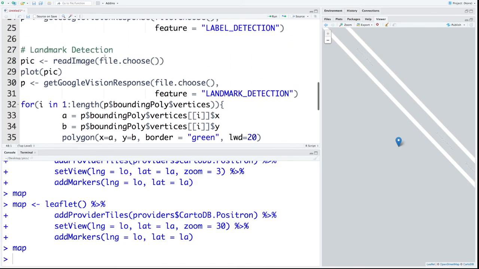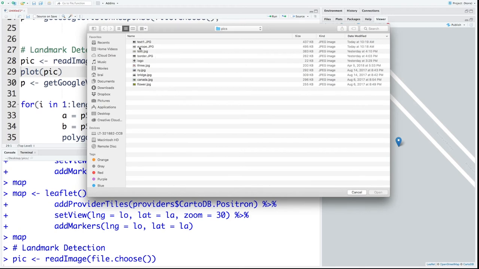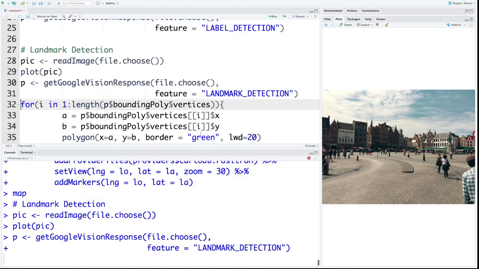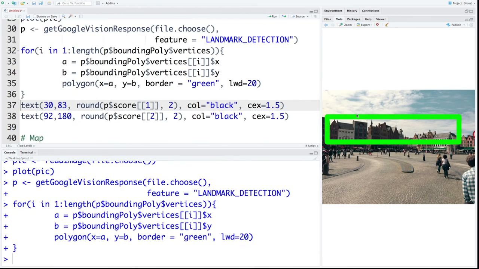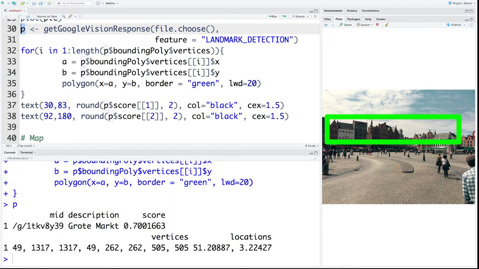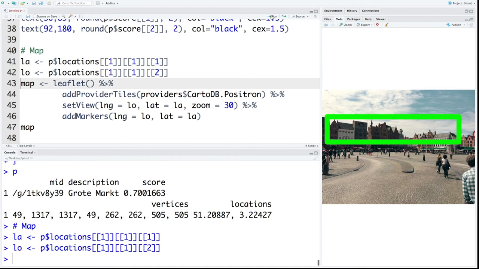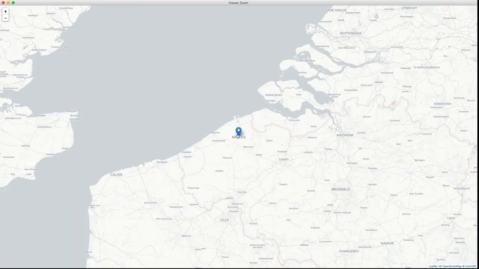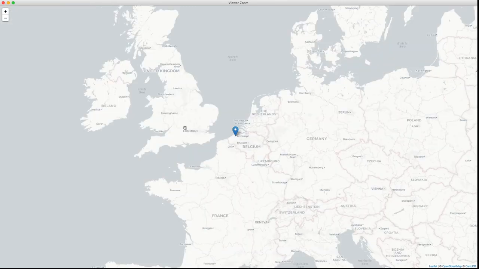Let me use another picture now. I have a picture called Europe, and this is the place. In fact, it has used this part of the picture to identify this location. If I run P now, it says that it is Grosch Market and the score is about 70%. Now if I have this map, you can see this is a city in Belgium. It's called Bruges. So using a picture, you can now detect where exactly this place is located in the world.